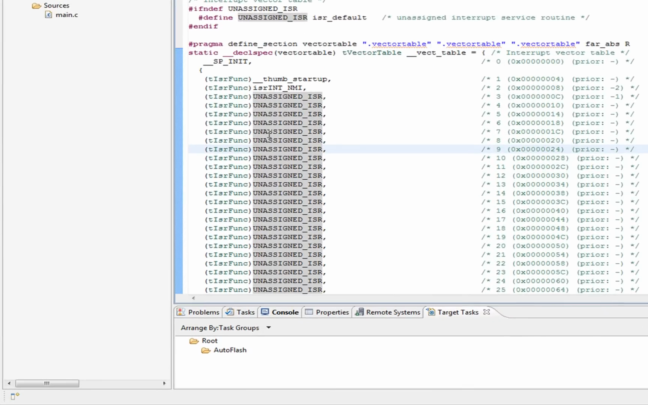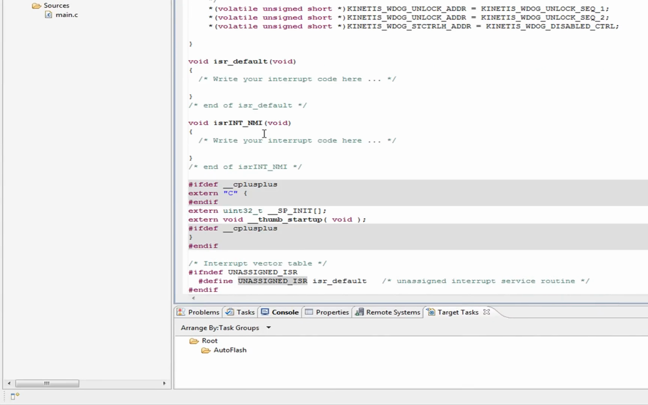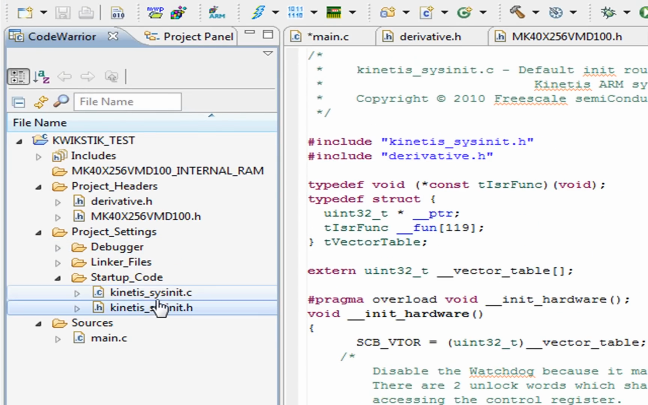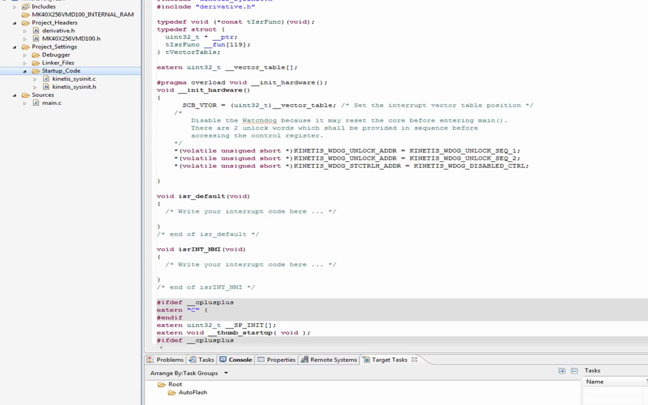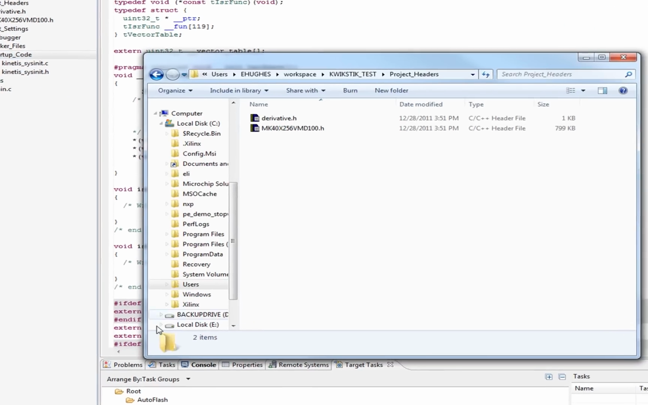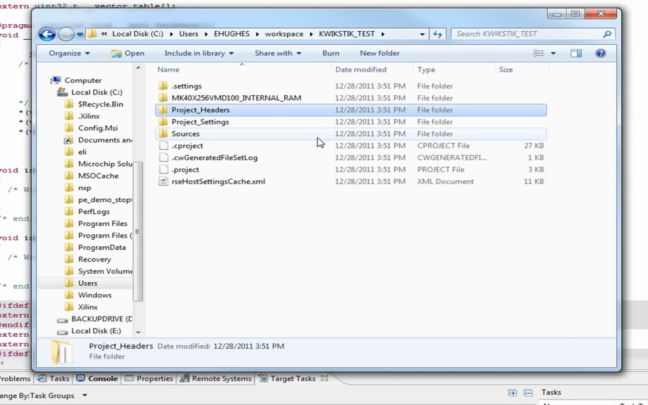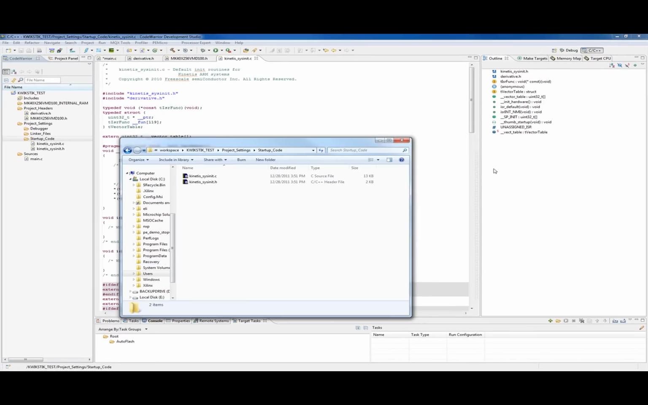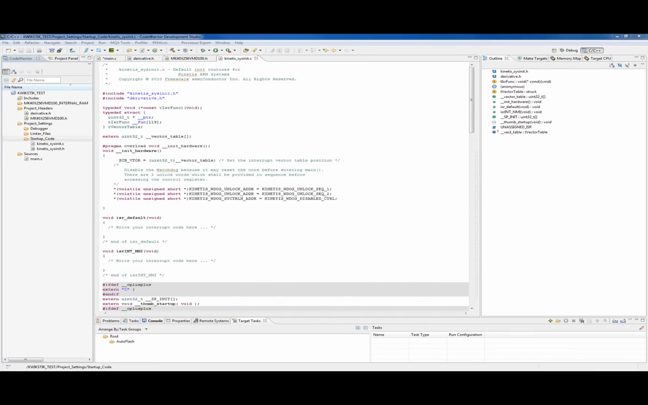So later on, when we look at some interrupt code examples, we've got to populate this table and use it, but I just want to make sure you know that a lot of the example code that uses interrupts needs this file, and you've got to know that it's in this startup code folder. So if we look in our project, it's in the project settings, startup code. And let me hide this.